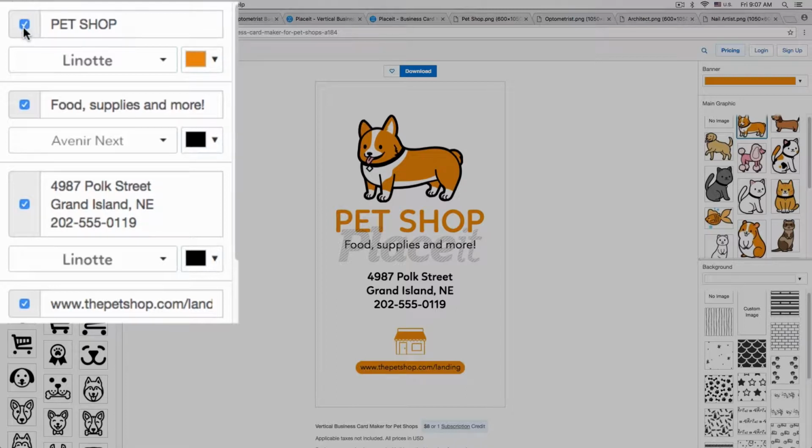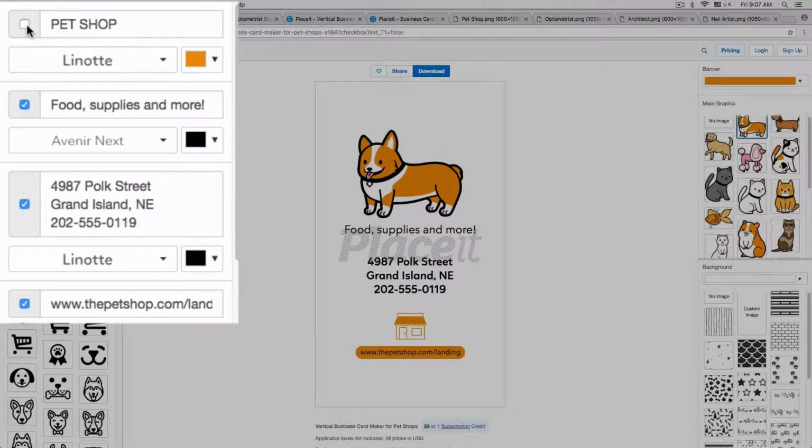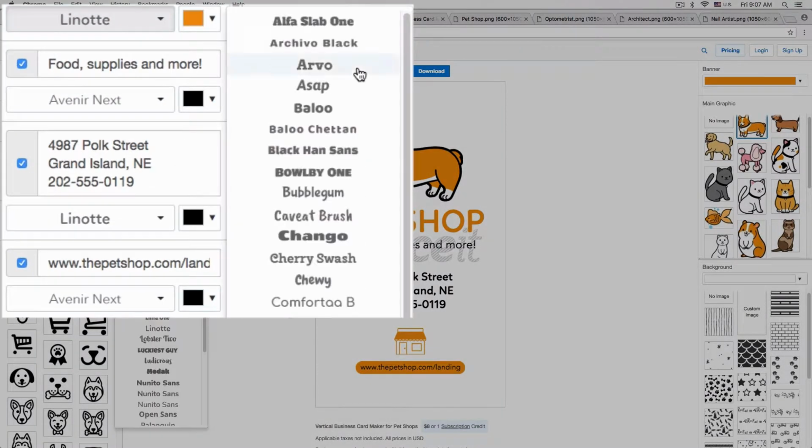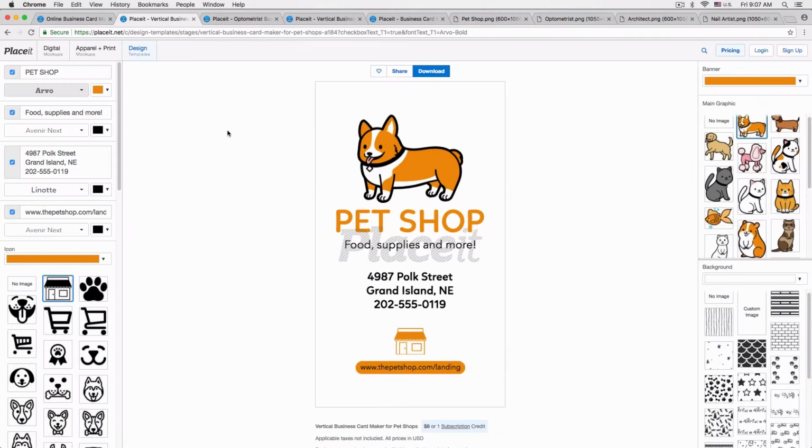To the left of that, we have a check mark that we can click to get rid of that line if it's unchecked, and click it again to add that line. So you can get rid of any of these lines if you happen to not need them. Below each line of text, you have a button that lets you change the font. So I'm going to show you what that looks like.